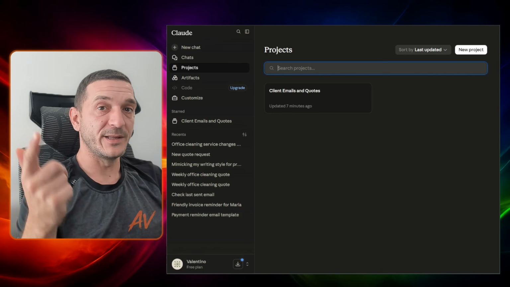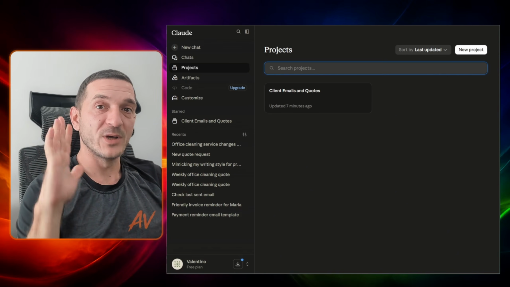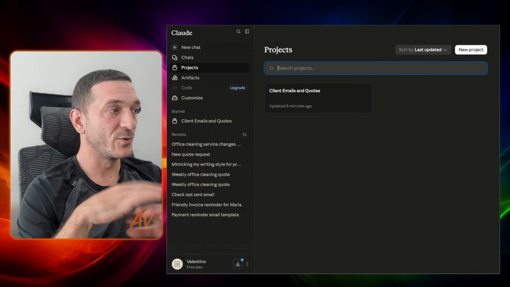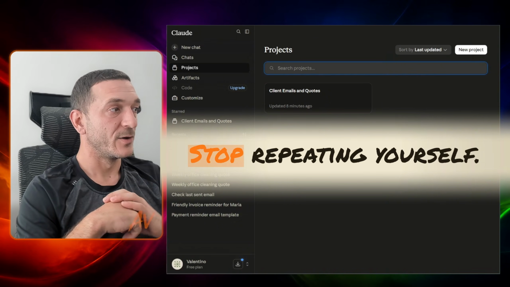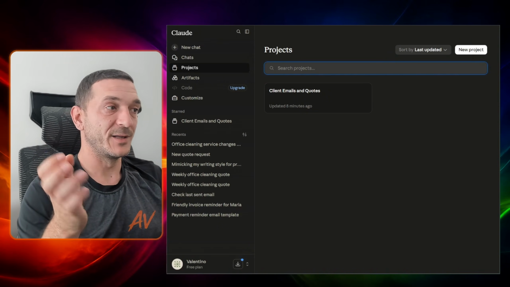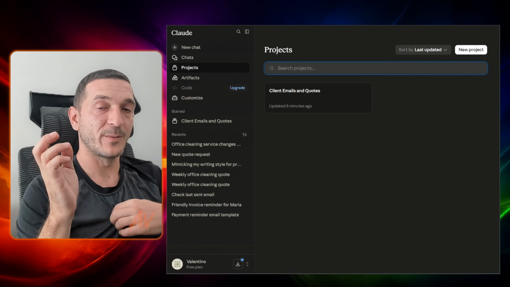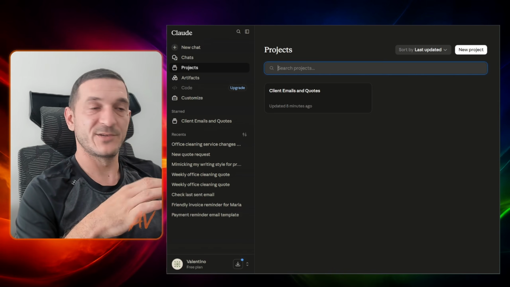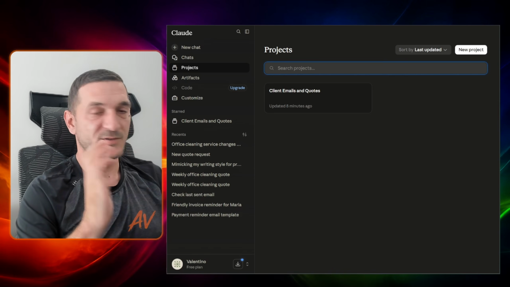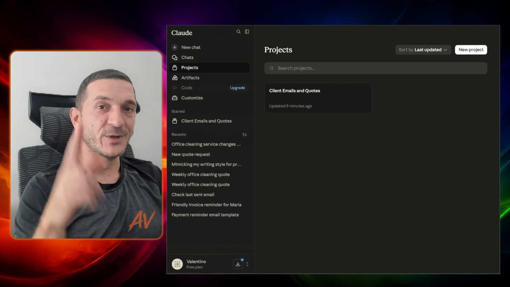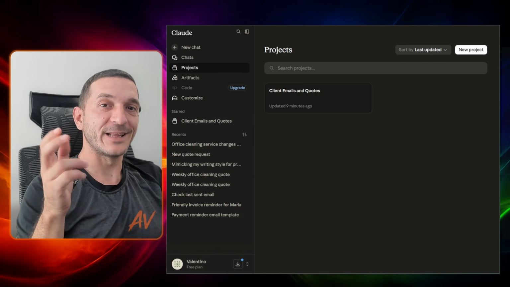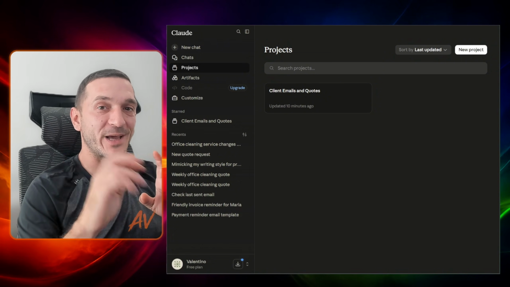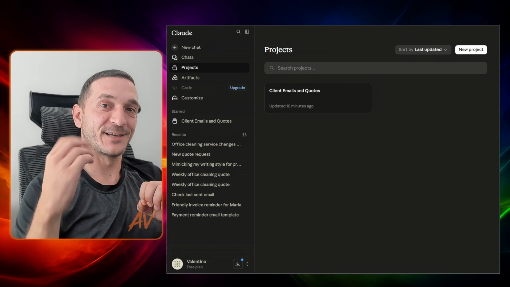Just remember, for the free tier, you have only 5 projects. Always update the project with the new accurate information. This is the project. You don't need to repeat yourself over and over again. You don't need to send the same information every time you start a chat and then you want proper information. This is built for specifically one job alone. So use this one just for emails, create one just for invoicing, create one just for this one thing, and then you will be already 99% ahead of the people who actually copy paste the same stuff over and over again in a new chat.